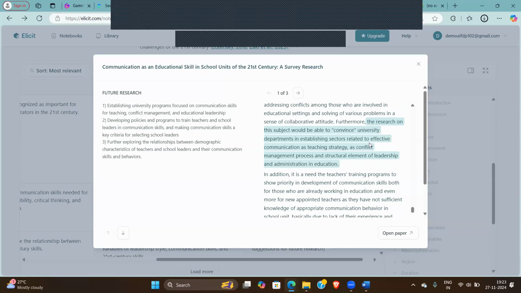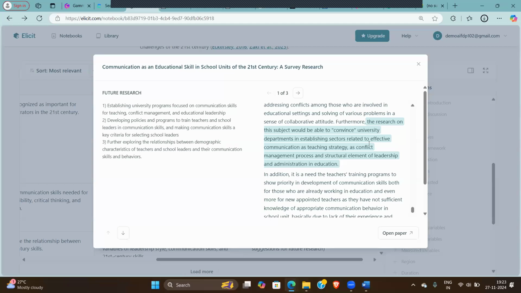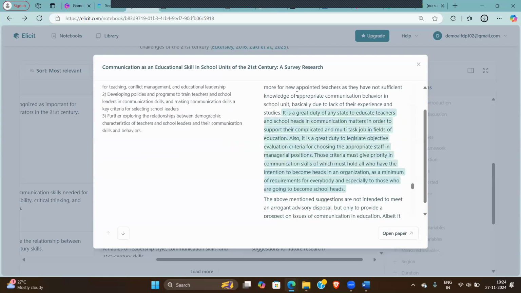So that's why I kept the open access open, so that we can have this dialog box, because this will not happen for the papers in closed access. It will show us the highlighted section from where the information is being pulled. And if I click on open paper, it will take me directly to that document.